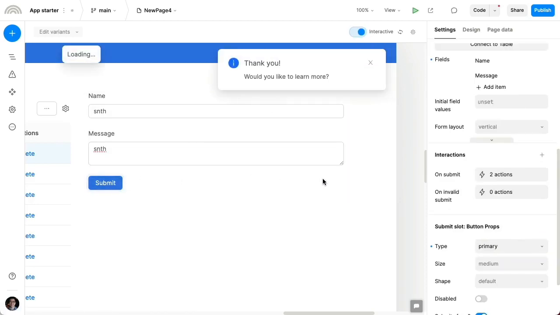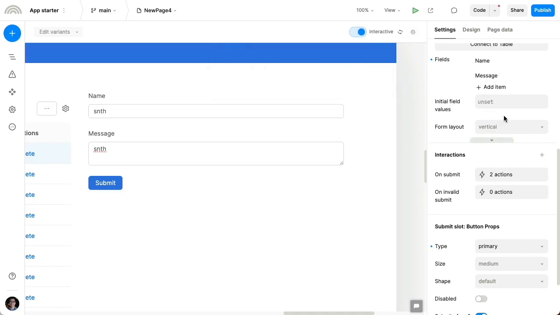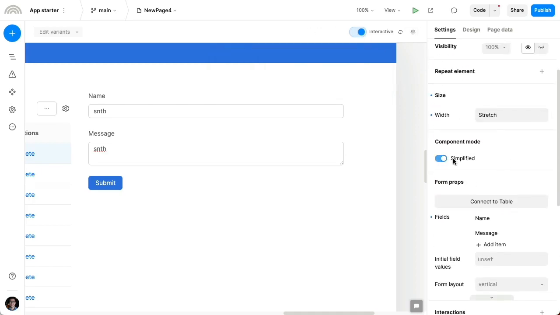So that's really it. That covers how to use forms in this very simplified mode where basically everything is configured from the right sidebar. And in the next video, we'll see how to use some more advanced features of forms.